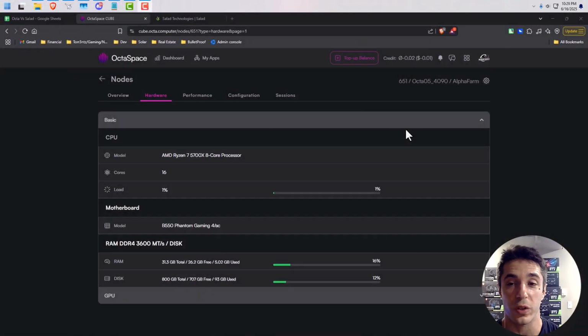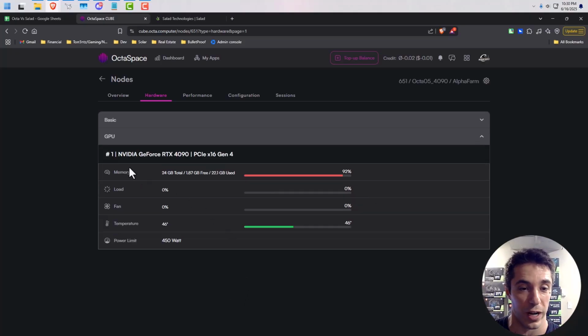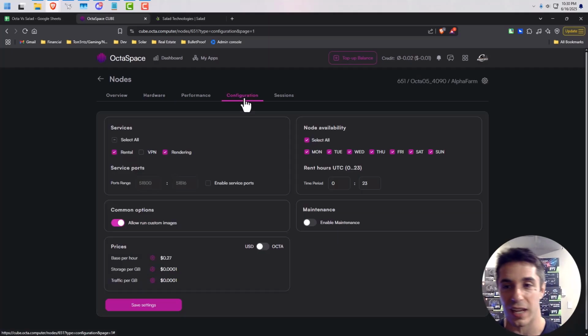All right, guys, so I just real quick wanted to do a refresher from the last video. So this is two RTX 4090s on systems that have the exact same specs, right? So same motherboard, B550 Phantom Gaming 4/AC, the exact same CPU, AMD Ryzen 7 5700X. Both of them have 32 gigs of DDR4 3600 megahertz RAM and a 1 TB hard drive, right? Both 4090s, obviously. Throughout this 30-day experiment, I have had the price on the Octa rental adjusted slightly.